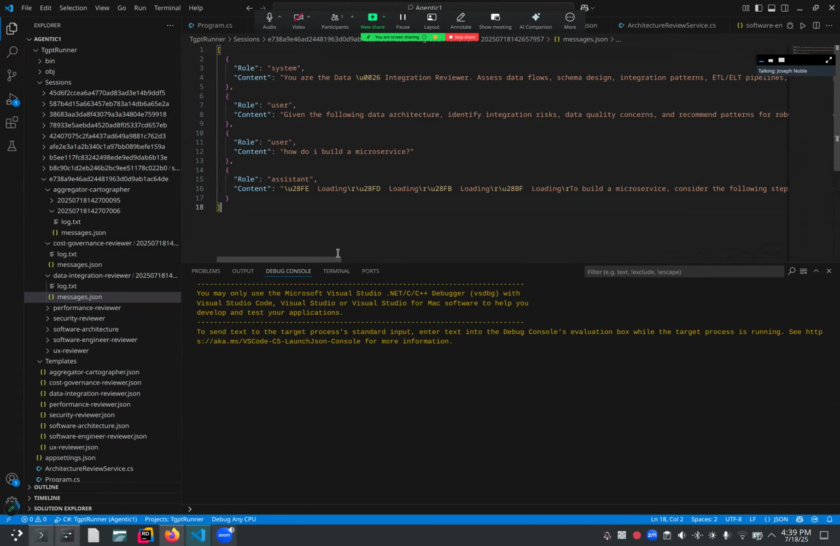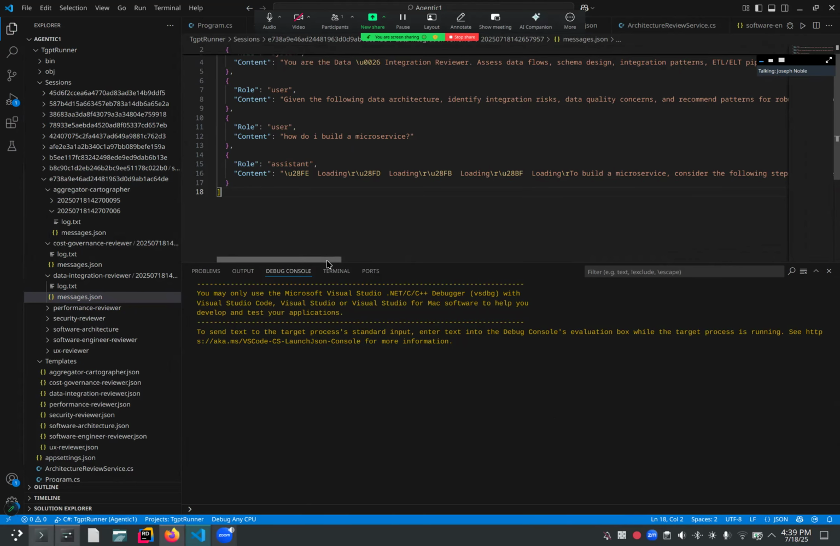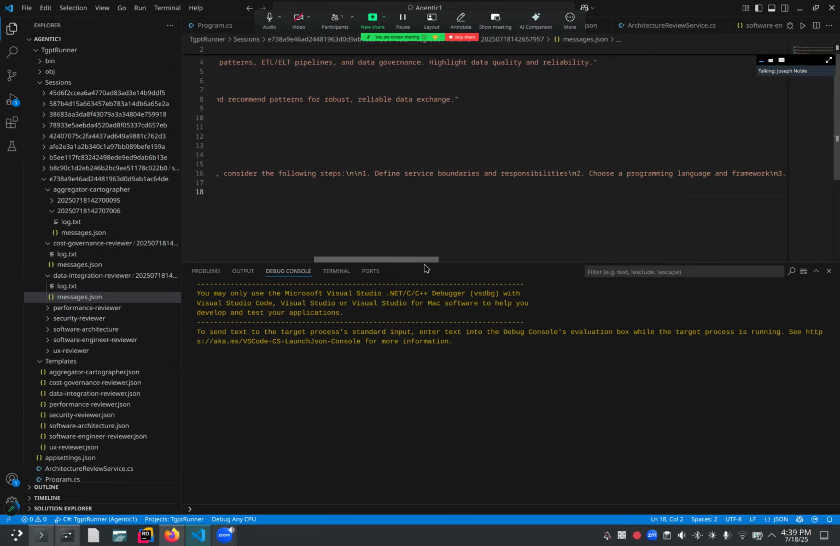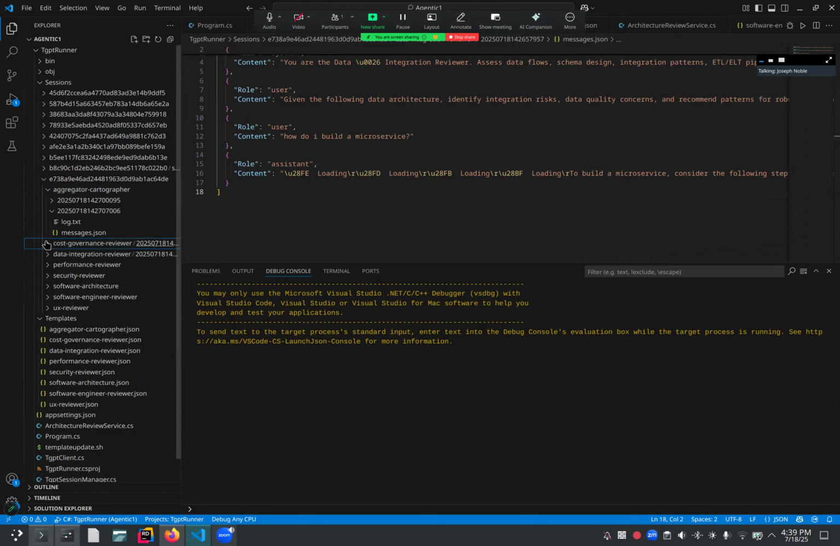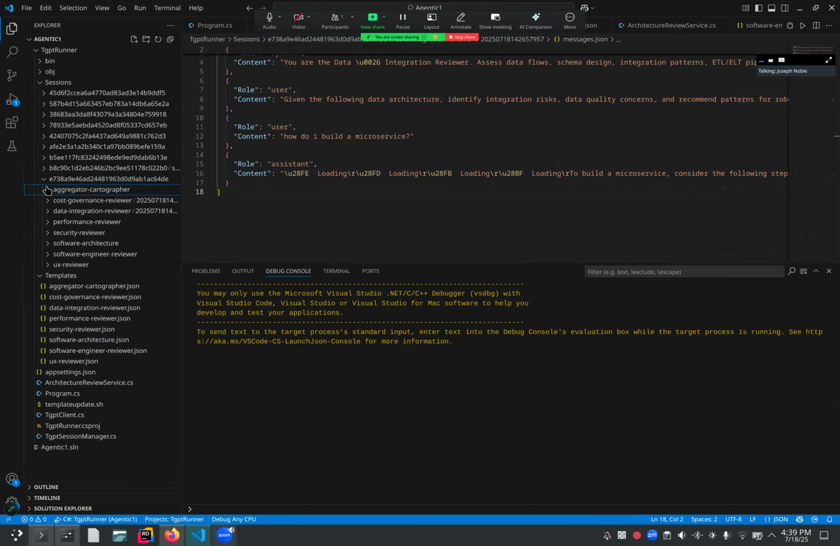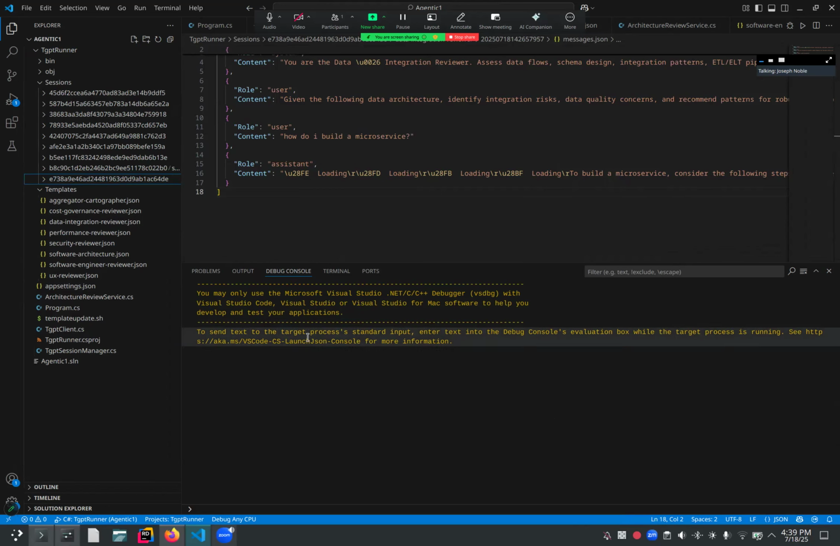It's like this is the data reviewer. So the template from this run considers boundaries and responsibilities, and so on. Talk is cheap, so let me run this, and then we can look at the resultant output.